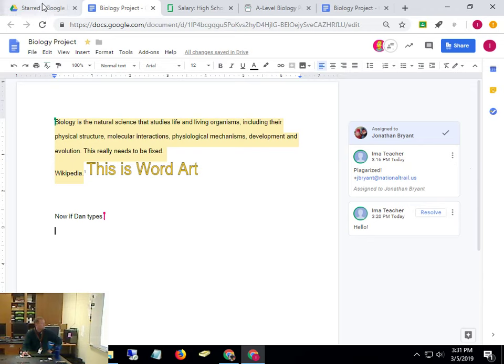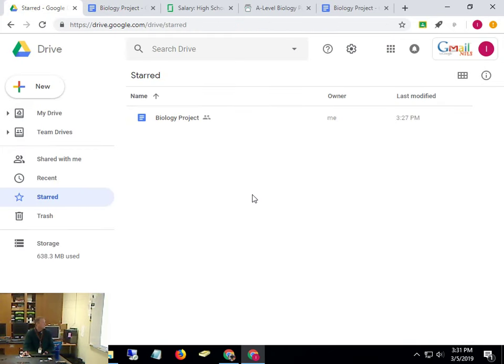It saves to your drive automatically under biology project. You never have to click save. After all the changes have been made, it's in Drive. As I'm in Drive, obviously there's only one thing here.